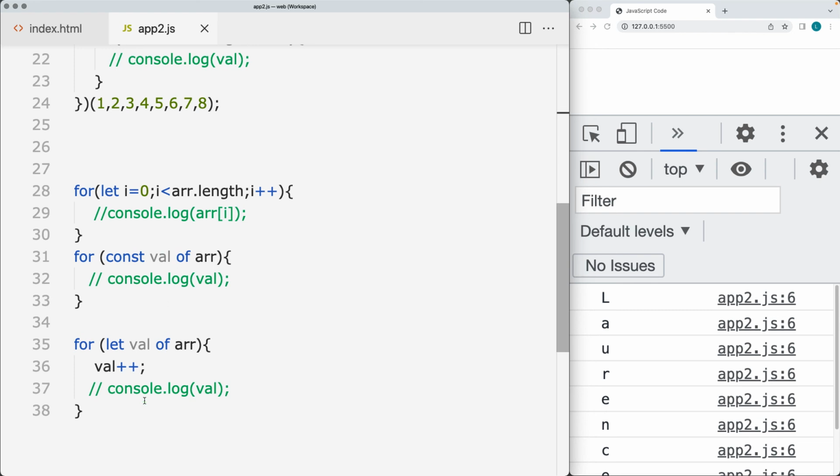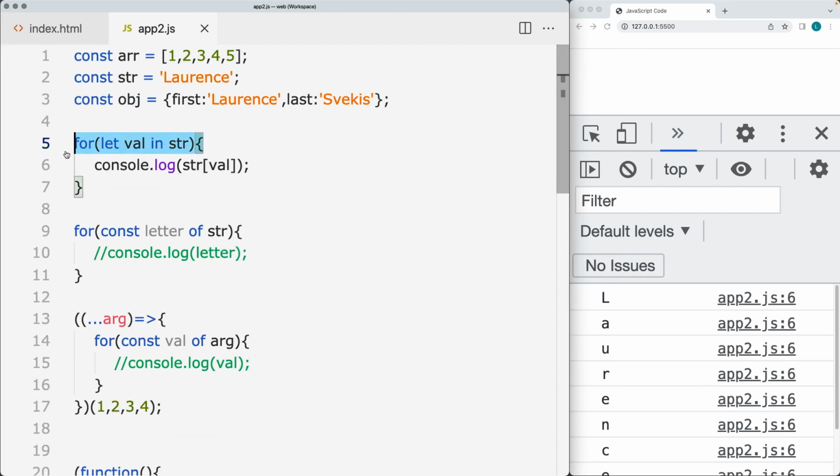So go ahead and try it out and try some of the different examples that we've presented in this lesson in regards to the for of, and you can also try the for in.